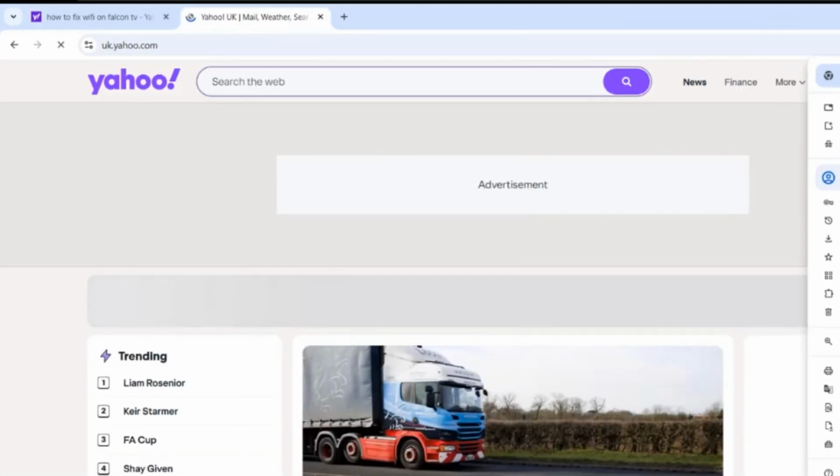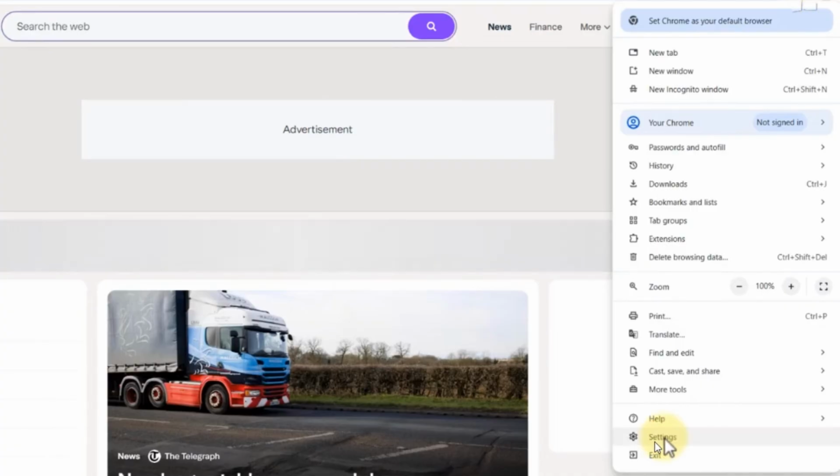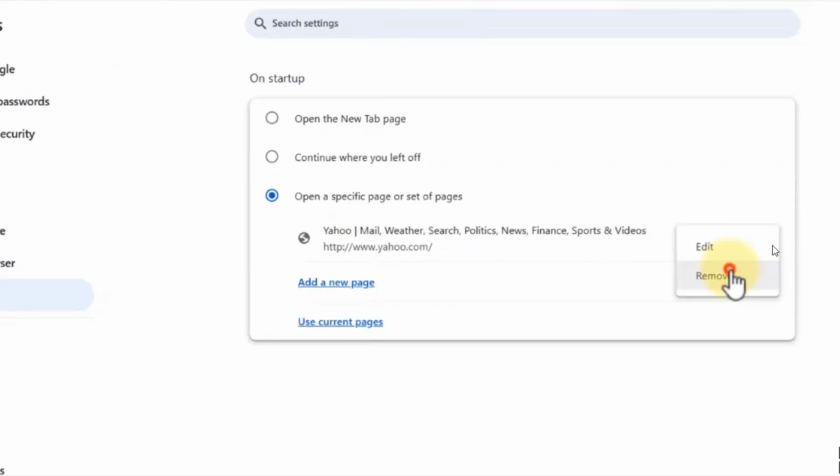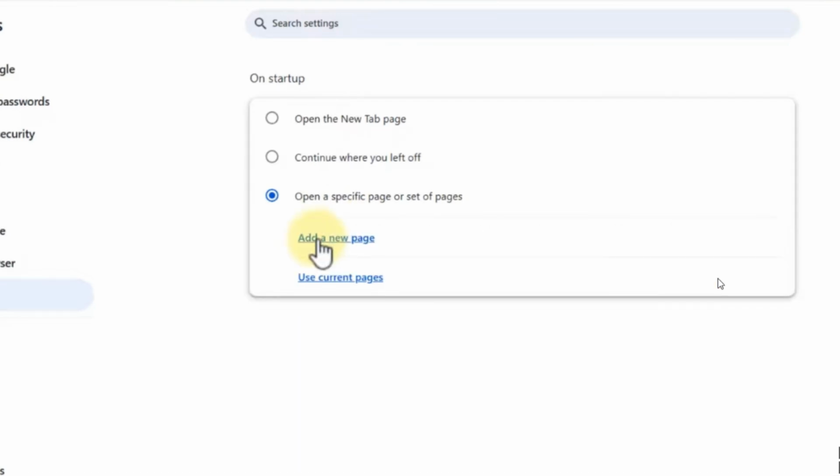So in order to fix this, what you have to do is click on the three dots in Google Chrome and click on settings. Once you do this, click on startup, and then here you'll find Yahoo or something like that. Just click on the three dots and click on remove. Once you do this, it will remove Yahoo from Google settings and won't open Yahoo again.